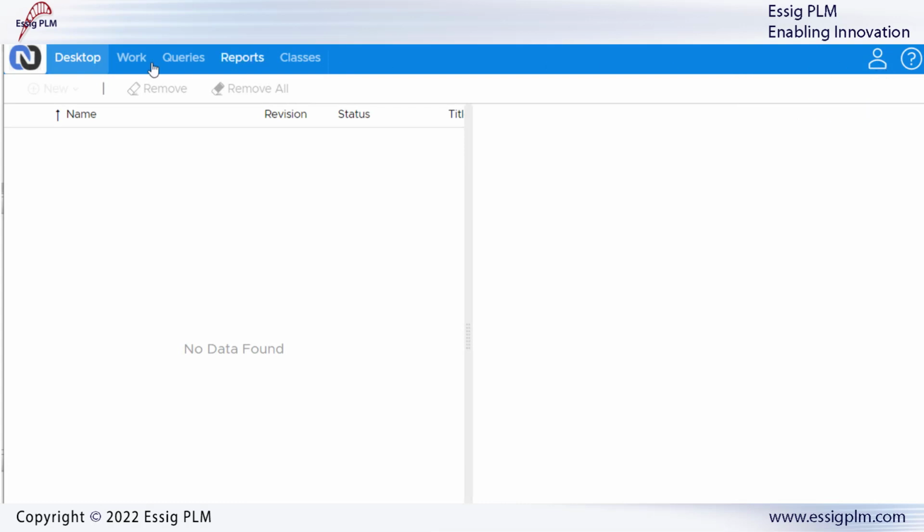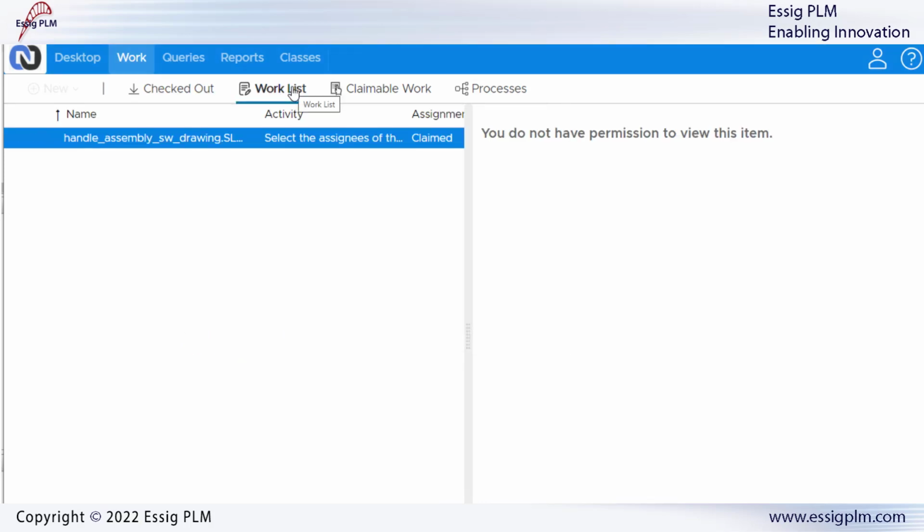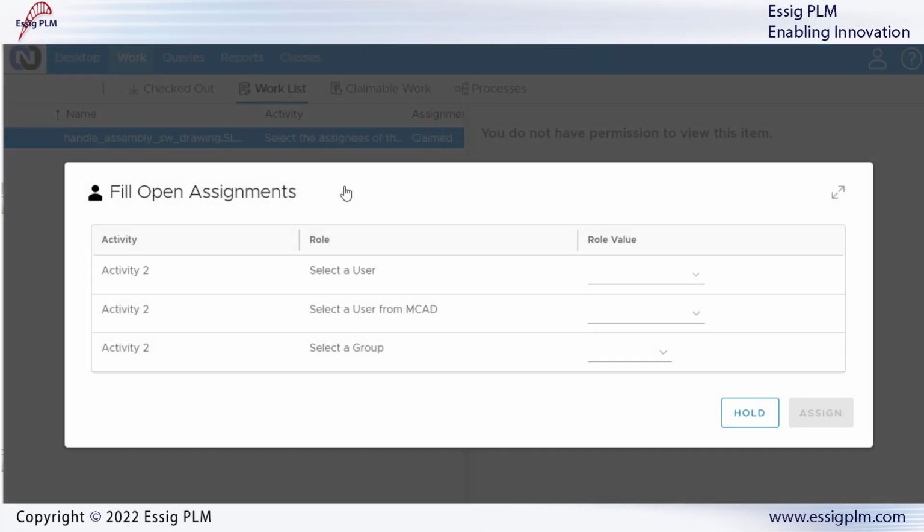and we go to the Work tab. We select Work List and we see the drawing that is being routed by the roles selection process. We right-click on it and we select Send Forward. At this point, Nexa shows us the Fill Open Assignments window.